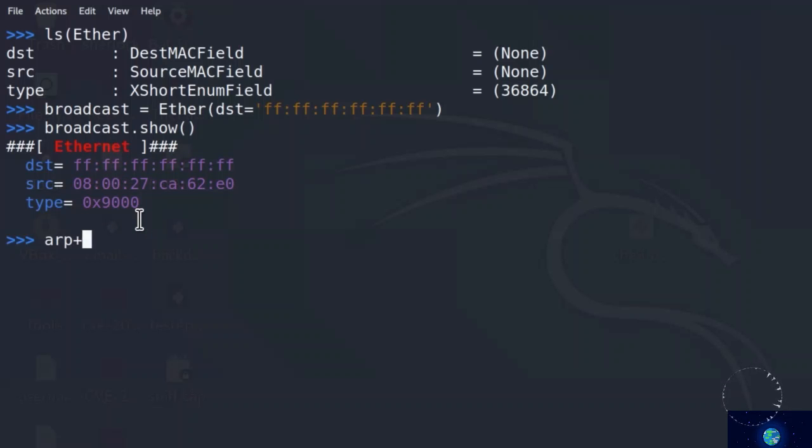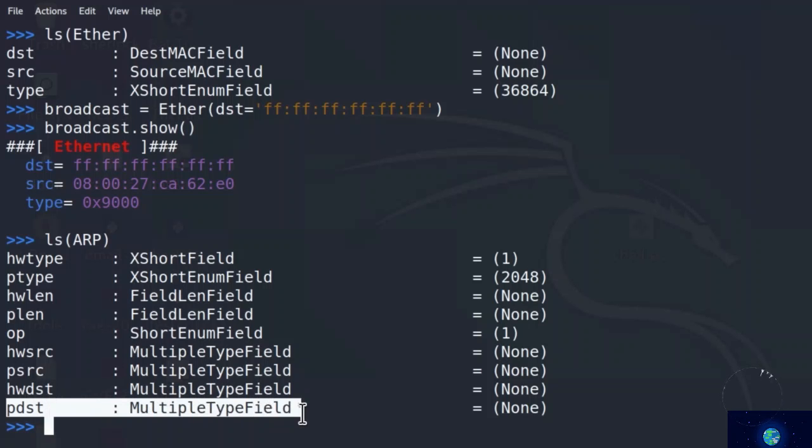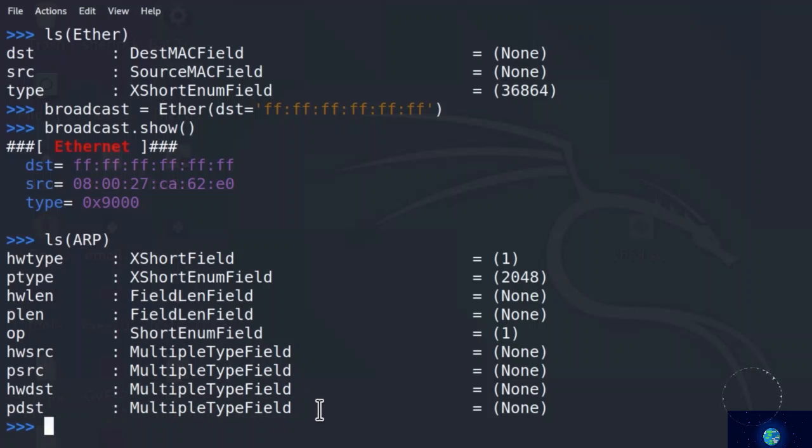And to do that, we can type ls arp first to check out all of the fields, and we want to target the Windows 10 machine because we want to get its MAC address. So what we must do is type the pdst to be equal to the IP address of the Windows 10 machine. All the other fields will be set automatically for us, except this hardware destination field, which is the MAC address of our target, which we get from the ARP response.